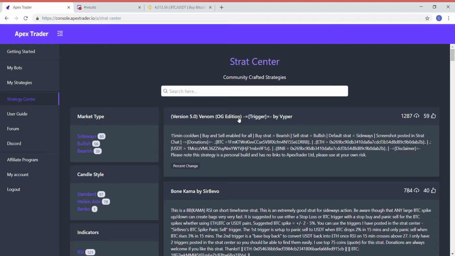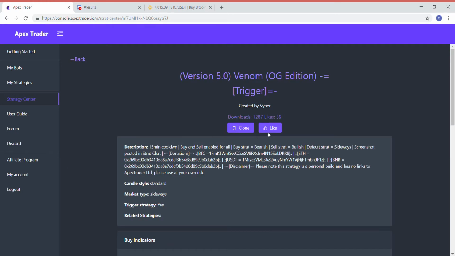So once you pick your strategy, we'll just go with Venom real quick. All you have to do is clone it. Now with Venom, there are a number of different strategies that go with it.